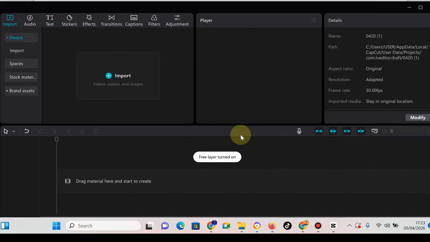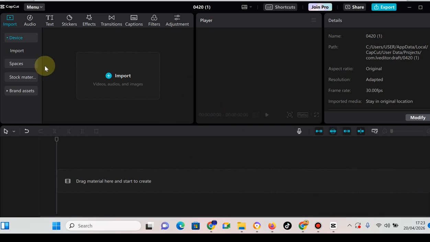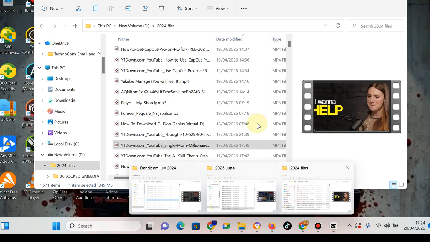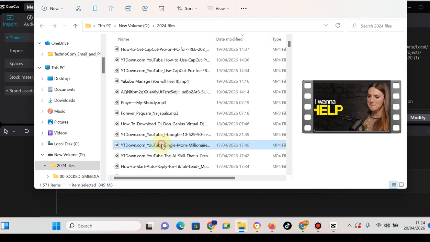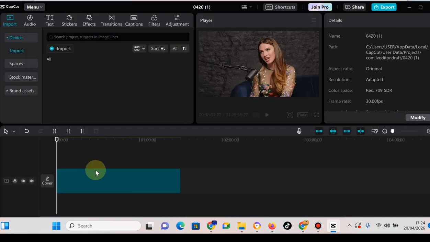Now, once the environment loads like this, the next thing you need to pay close attention to is the environment that we're having here, which is what you call the user interface. You look at this place that says drag and drop, drag material and start to create here. You drag your videos and drop them here, or use the import option. In my own case, I'm going to drag and drop. I'll come to the folder of my choice, click what I want, and then drag it and drop it. You see, it has been added here.